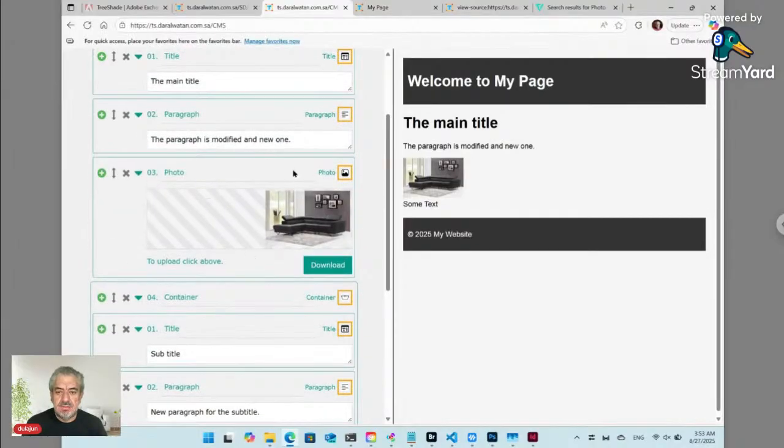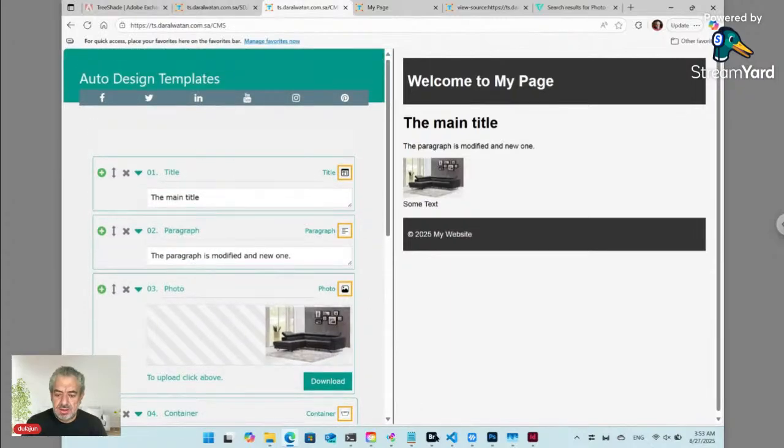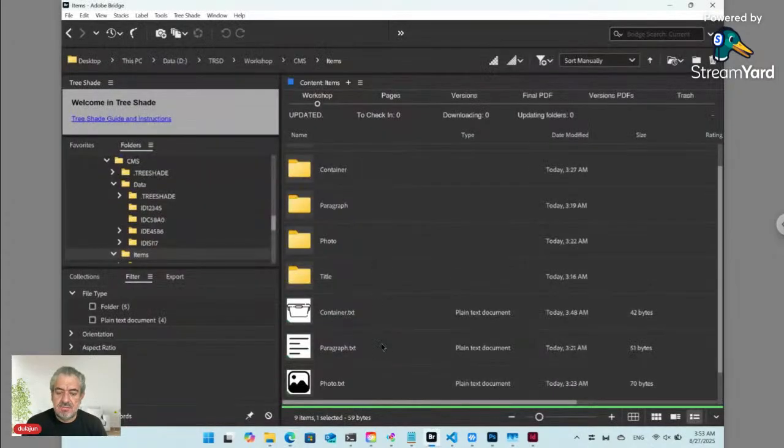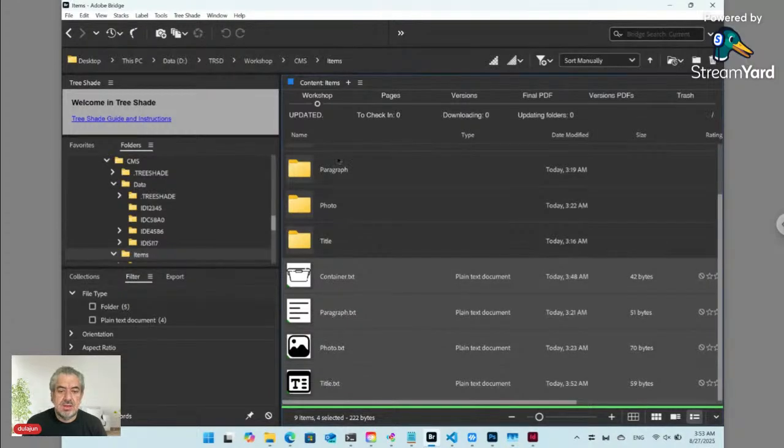Now, depending on the same structure, you can modify if there is an error in the files. You can select a list of files and automatically overwrite at once. No need to modify one by one, but we will talk about that in coming sessions. For now, we have these 4 items: container, paragraph, photo, and title.